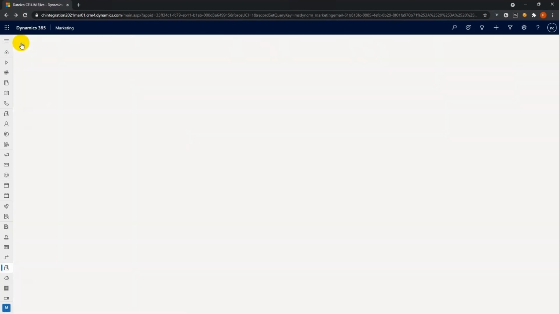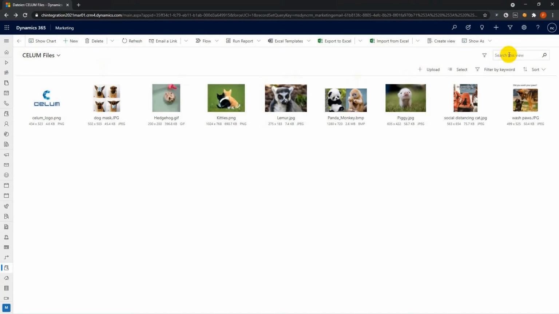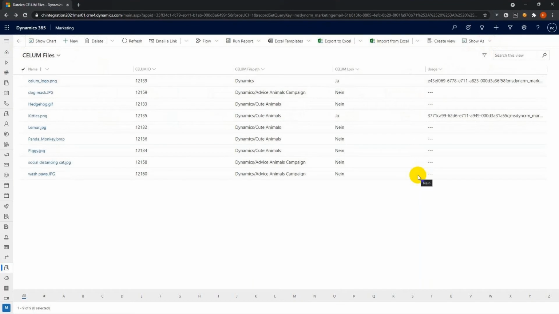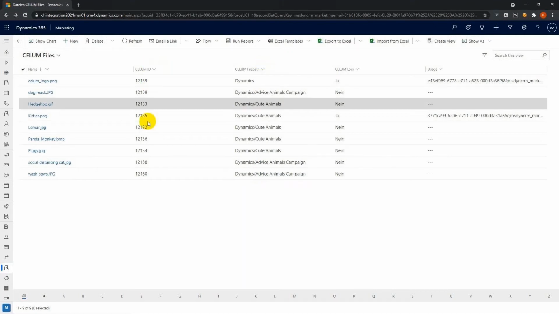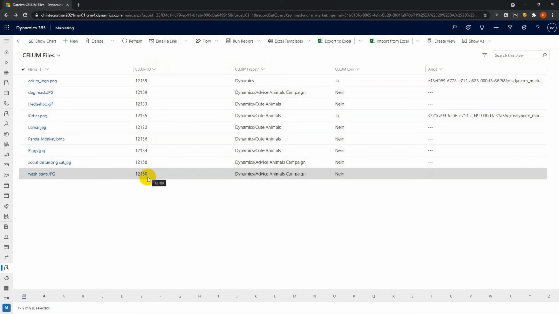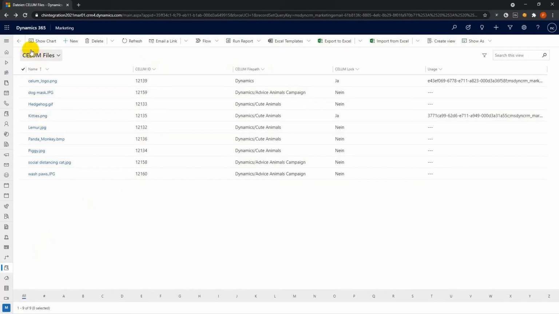So if we go back to the overview, we see there's only a read-only grid overview. This one is also provided by the extension to you, and you can customize it to show all the information you need right here. For example, here we could use the CELUM file path to find assets we need by the folder they were added to. Or we could also use the CELUM ID to find assets, if we know it beforehand. So now let's get back into our default system file view.